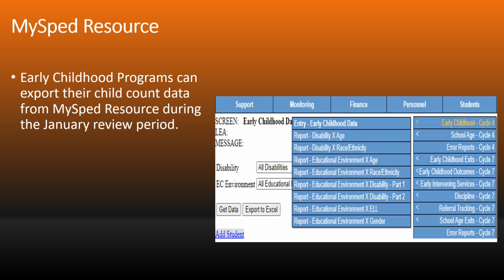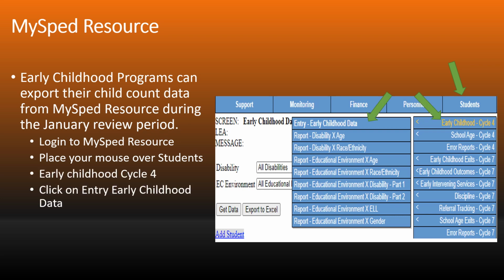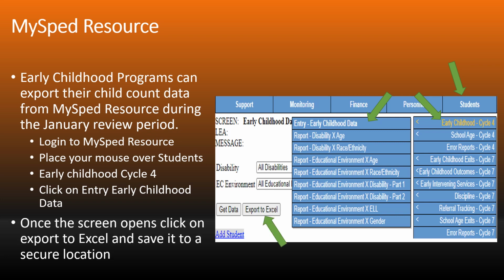Now let's look at exporting your data from MySped Resource. Early childhood programs can export their child count data from MySped Resource during the January review period. Log into MySped Resource, place your mouse over Students, and then move it to Early Childhood Cycle 4. Click on the entry Early Childhood Data. Once the screen opens, click on the Export to Excel and save it to a secure location.